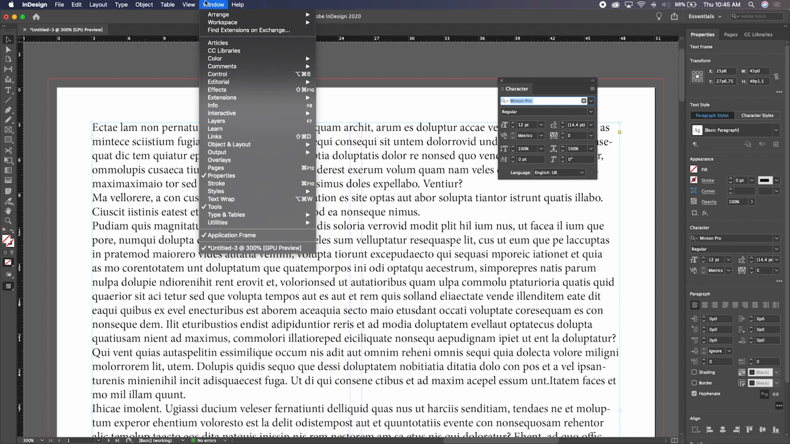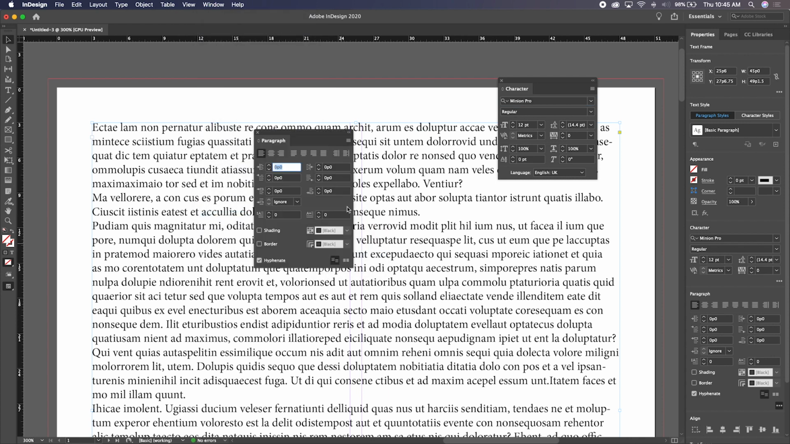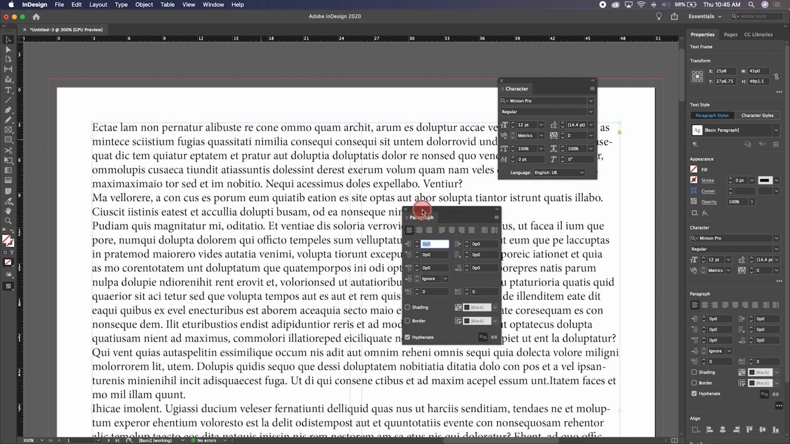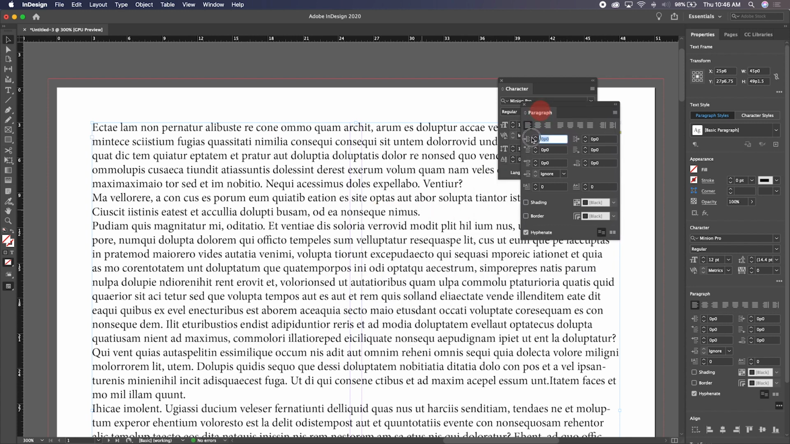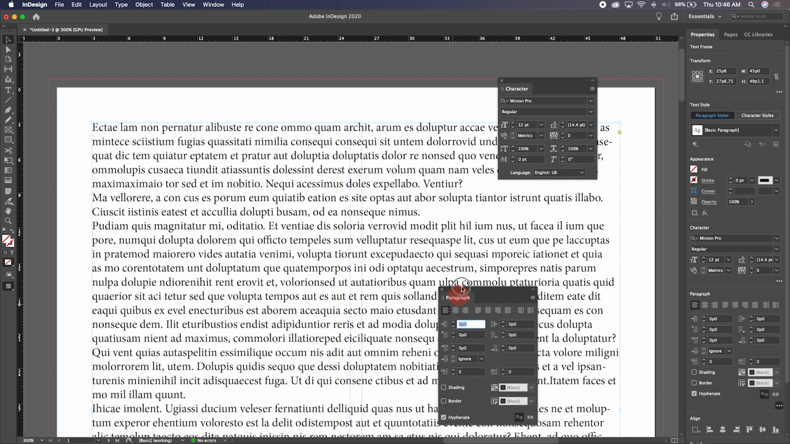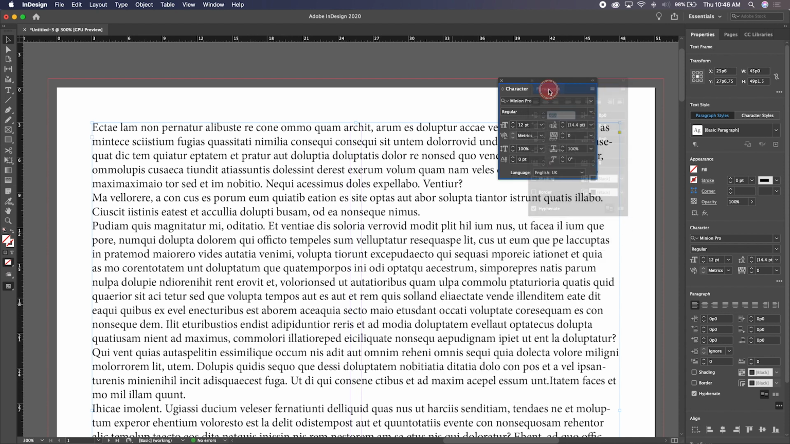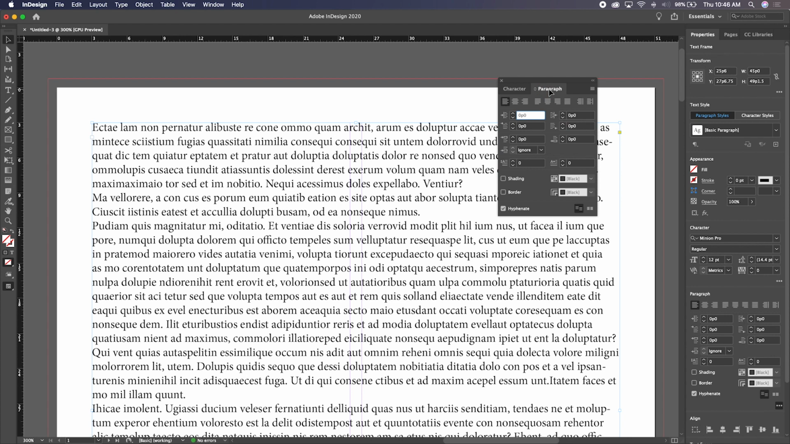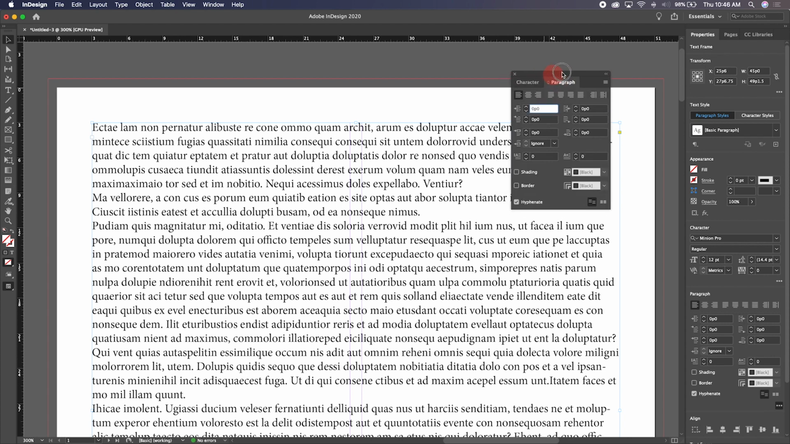So again, Window. All my palettes are under Window. Scroll down, Type and Tables, Paragraph. That's the second one I want. I'm going to put these together because I don't want them hanging out separately. So I'm going to grab the word paragraph, and just by the word, I'm going to move it till it turns blue, let go of it, and now these two are docked together, and I can toggle back and forth, and they take up a little less room.